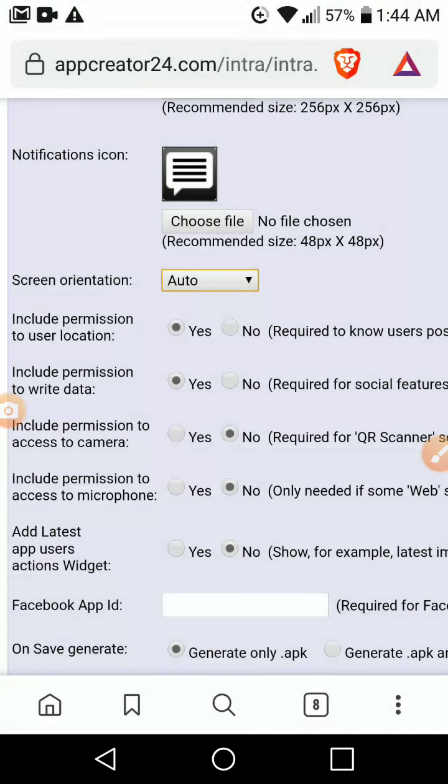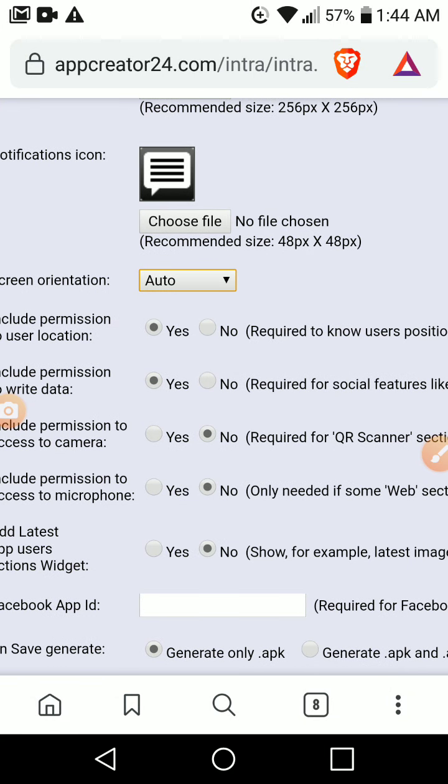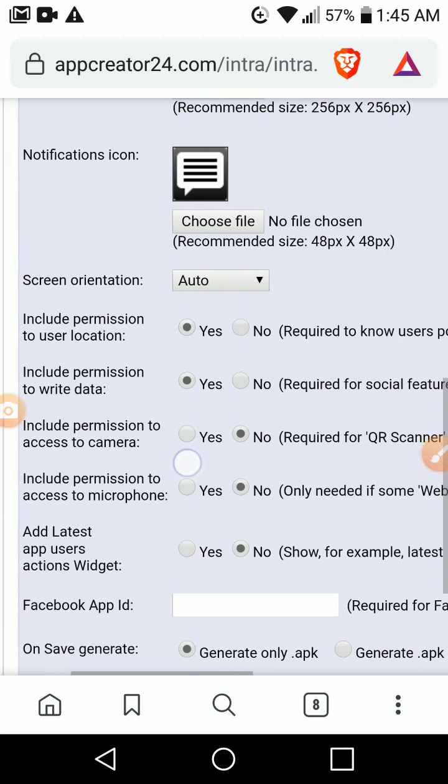Now, include permission to user location. If you want to know the locations of your user, you can click yes. But if you don't see it as important information to get, maybe you don't even want to know where your users are staying, who cares? You just click no. But for me, I think I need to know their location. Perhaps I can have a friend I need to see.